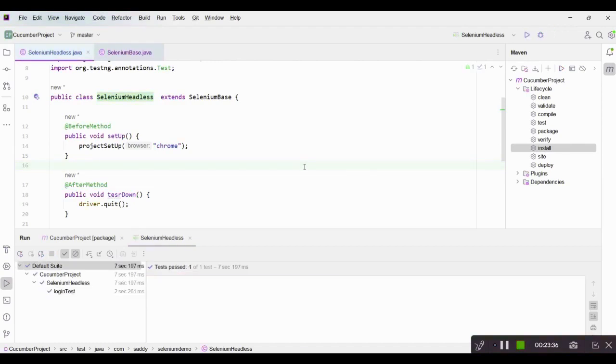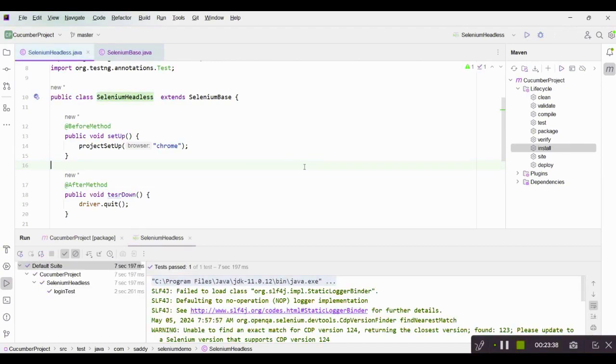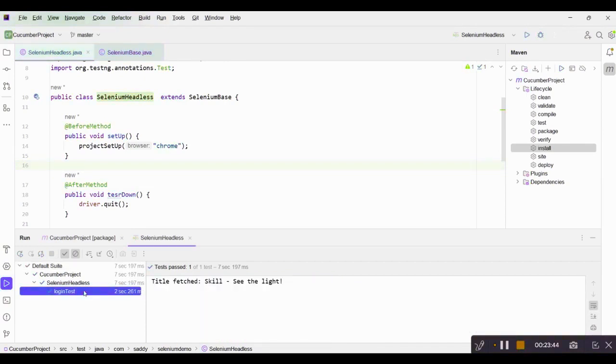Now you can see the execution got started, and the Chrome browser is not launched, right? But the test case got executed and completed. If I go to my test case, you can see it fetched the text also, right? So something happened, but we are not able to see what happened in the backend, as the GUI of the Chrome browser has not been visible to us, right?